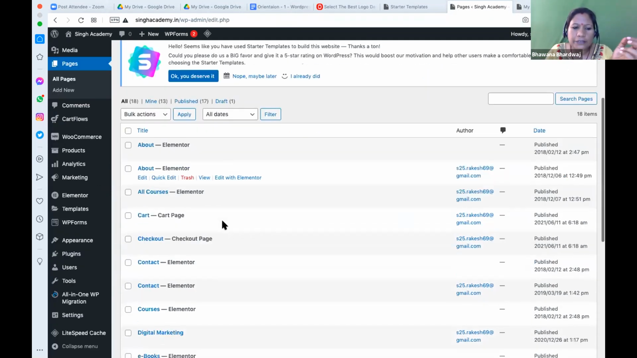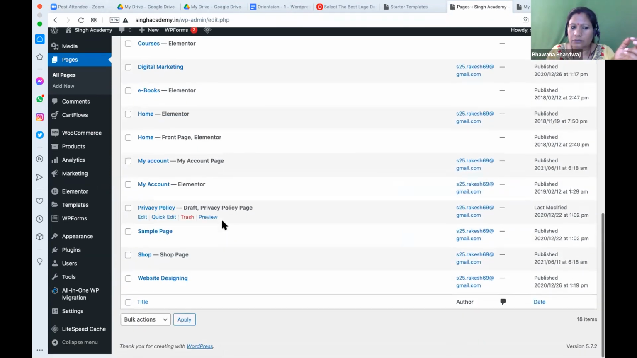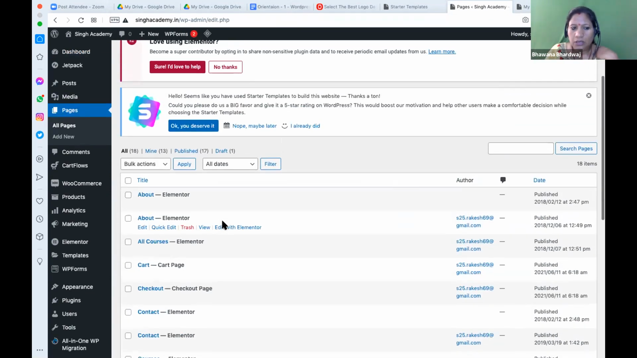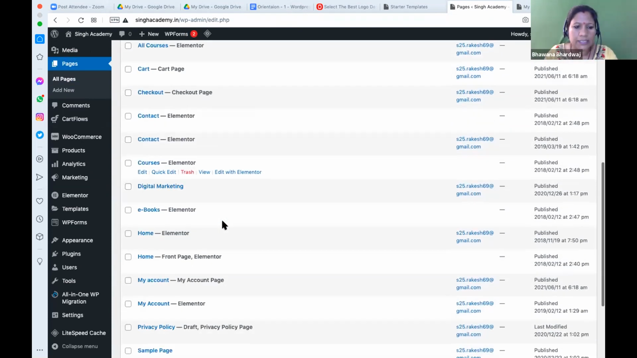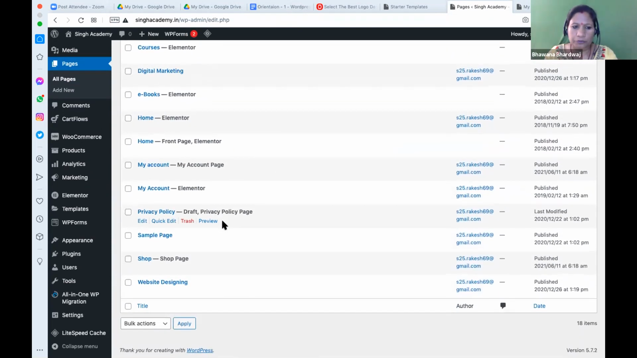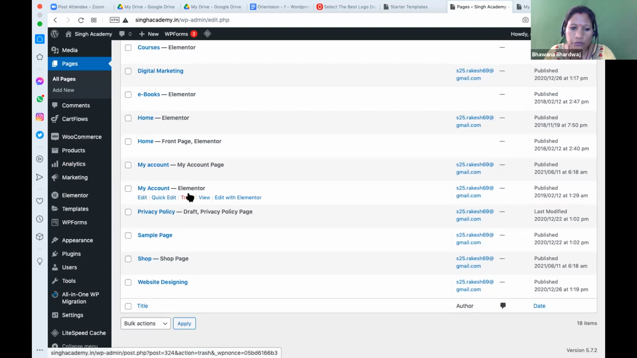Right. So by default, these pages are created. You see that so many pages. Yeah. So if you want these pages, you can keep these pages. If you want to remove these pages, you can remove. So you can see that My Account and My Account, 2 pages. Just click on one of the pages, you can remove. Okay. Sample page, definitely we don't want to keep, you can remove.